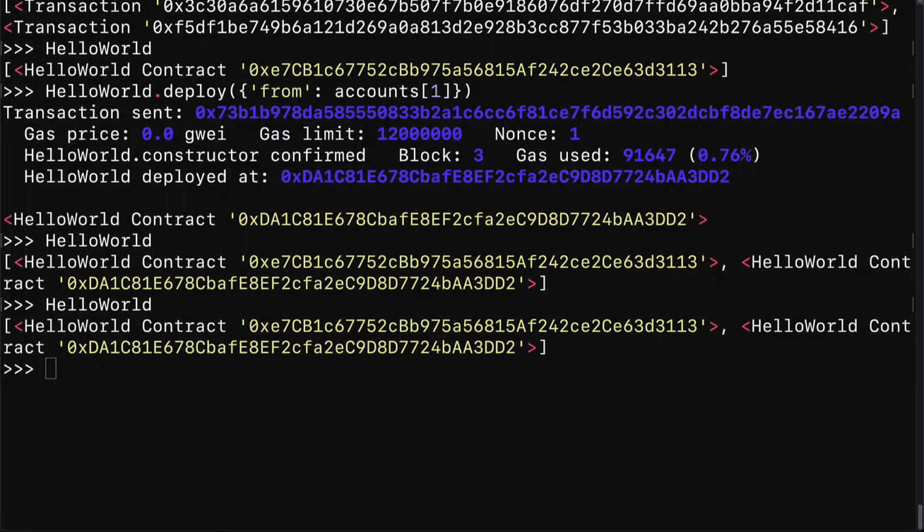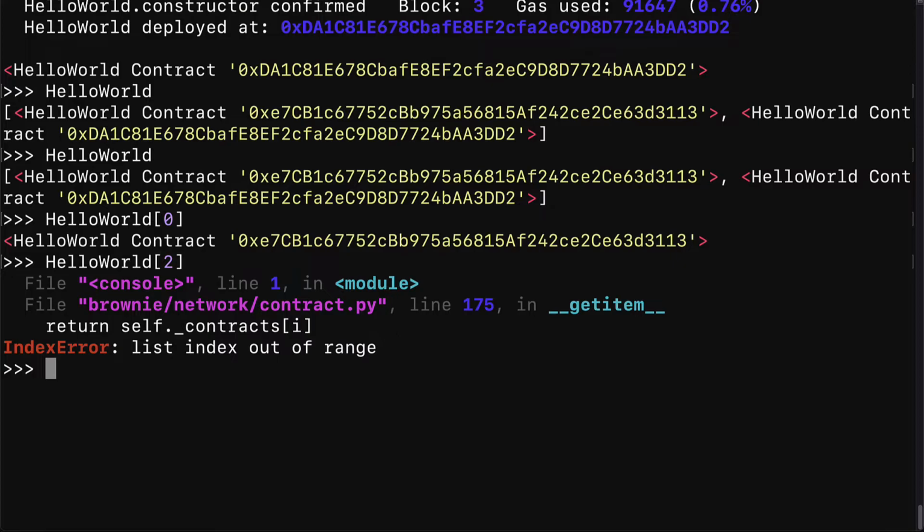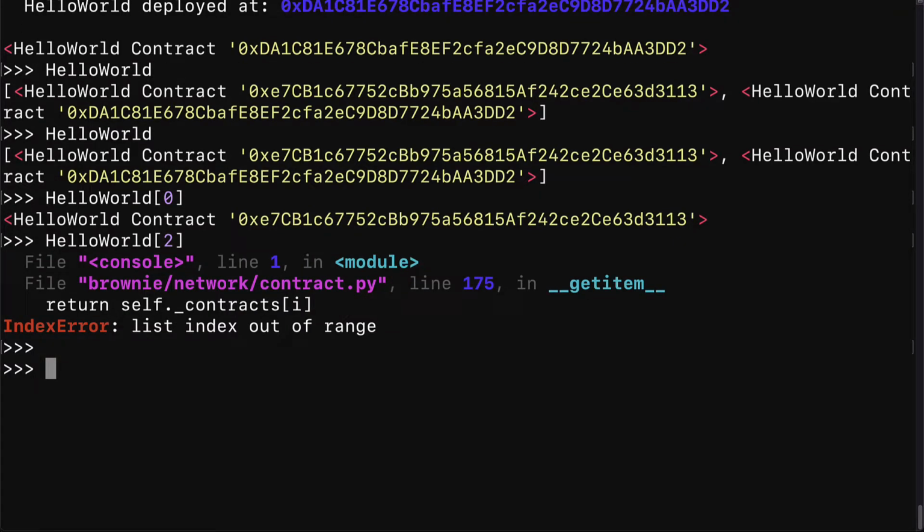And you can access elements from the list. For example, you can access hello world at index 0 to get the first element in the list. If you try to access one that doesn't exist, then it will give you the message list index out of range, because we don't have any contract at index 2. We only have contracts at index 0 and index 1 right now.